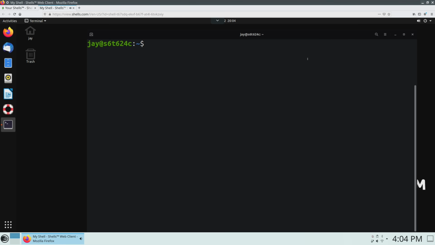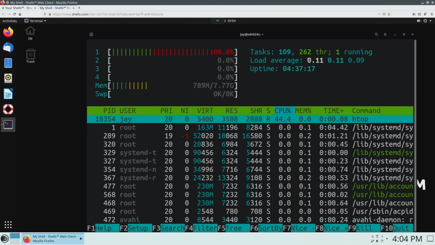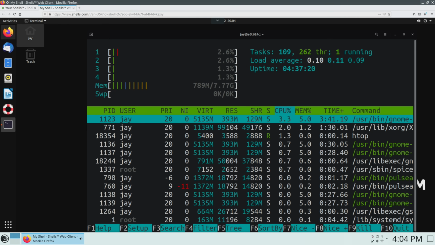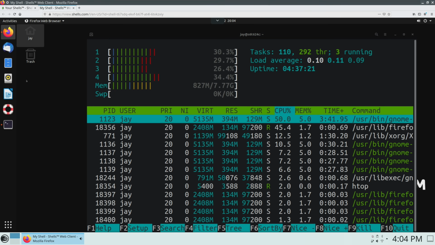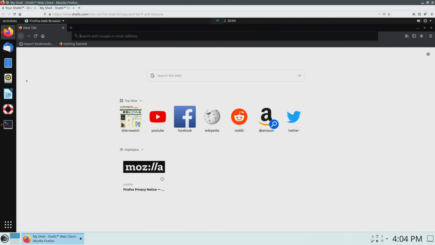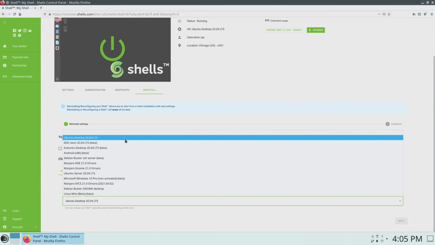I can run an app such as htop. As you can see there, I can open up a browser. So now I am running Firefox inside Ubuntu that's running inside Firefox. Now that's interesting. And best of all, they feature several distributions of Linux. Like I mentioned, I'm running Ubuntu currently, but I can easily change this shell instance to any of the operating systems that you see on the screen right now, such as Debian, Android, Windows, and so on.